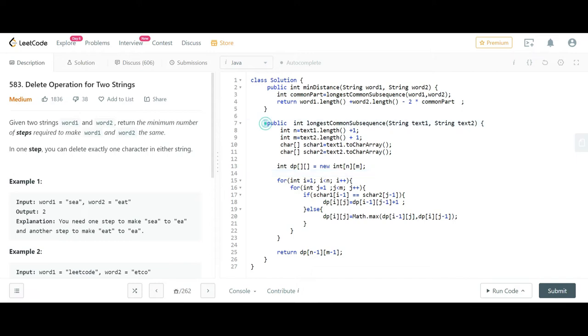I have pasted the longest common subsequence problem here, which will take two inputs, string 1 and string 2. So I am first checking what is the common part, like the maximum matching part. If I call this method using word1 and word2, it gives a result as an integer, the common subsequence length. And from word1 length, if I subtract that part, and from word2 length also subtract that part, then we will get the result.